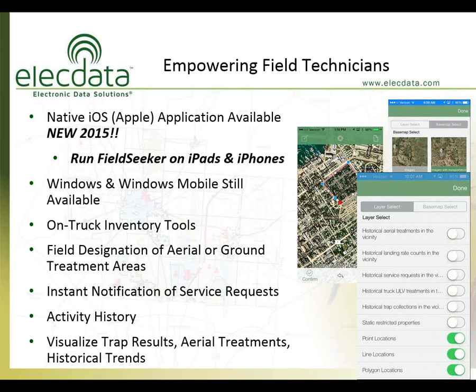One of the things that many organizations have been asking for quite a while is on-truck inventory tools. A lot of scrutiny comes to bear on the use of products in the field, and so being able to keep track of all that rolling stock is important.